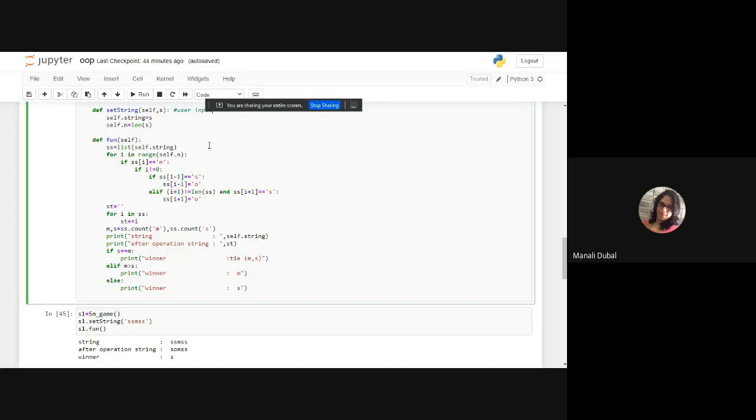Else if I plus 1 is not equal to the length, it means you haven't reached the end of the string, and s of I plus 1 is equal to S. When it comes to the last position, this condition will not work. Before that only it is here. At that time also you are replacing I plus 1 with O.